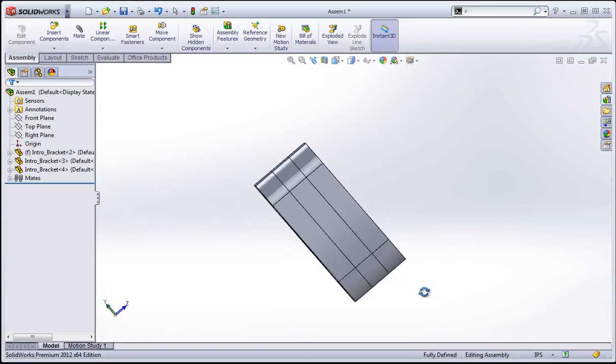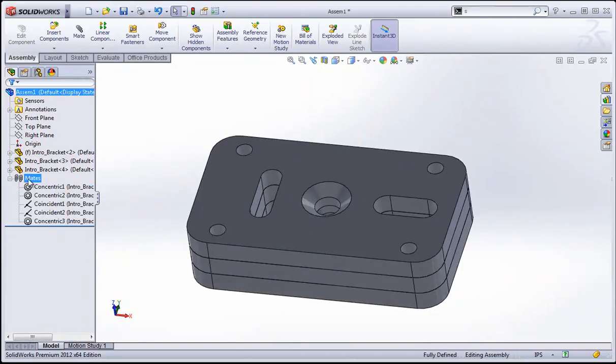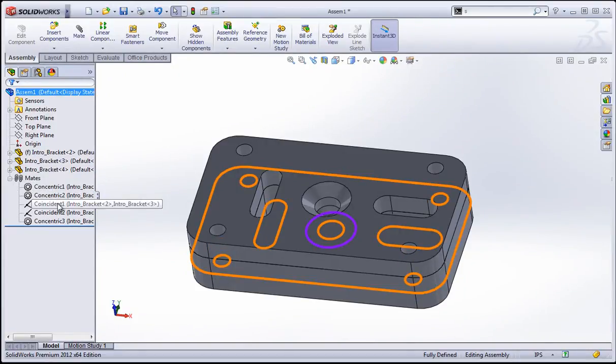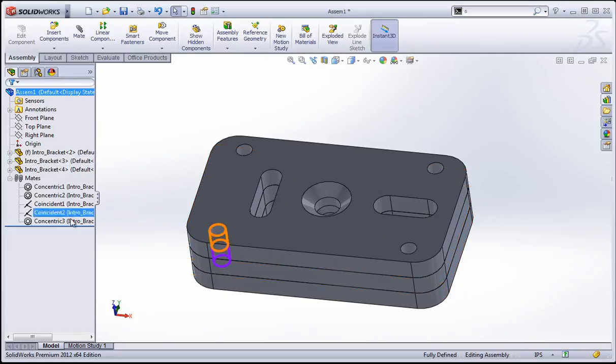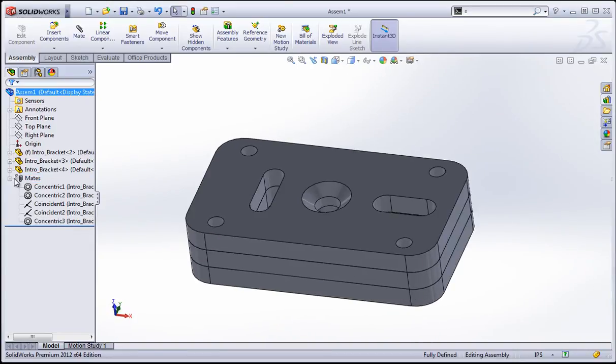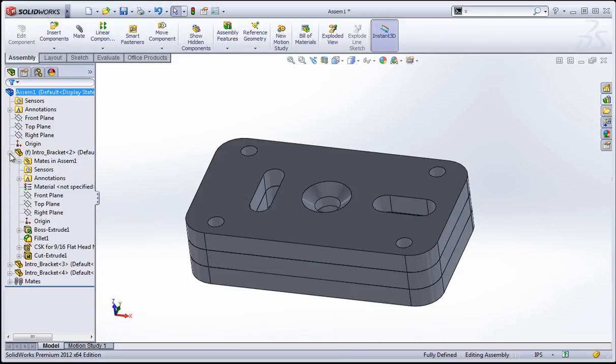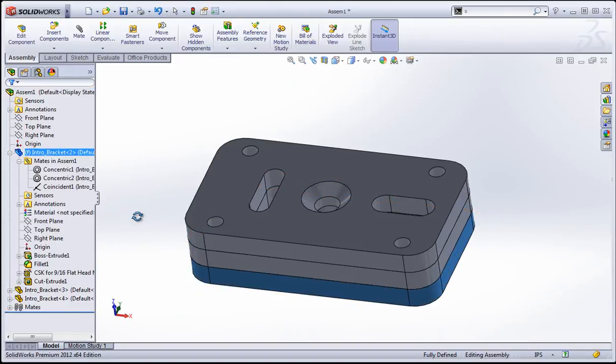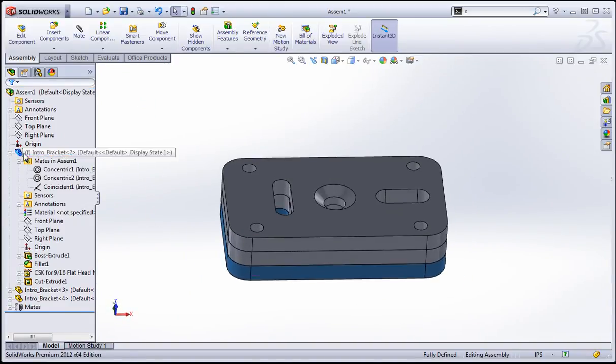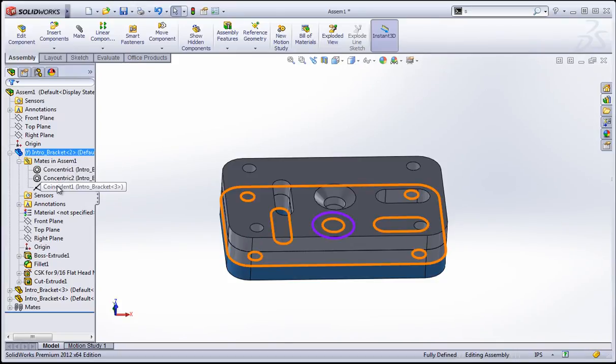Once you do add mates in, you'll see this Mates folder get populated. You can see these first two concentric that we created, as well as the coincident for that first bracket, and then the other two, the coincident and the concentric. You'll also see when you pull down the entire part, if I'm looking for specific mates involving my bottom plate, I just simply have to open up the Feature Manager Design Tree for the part and look in the Mates folder.